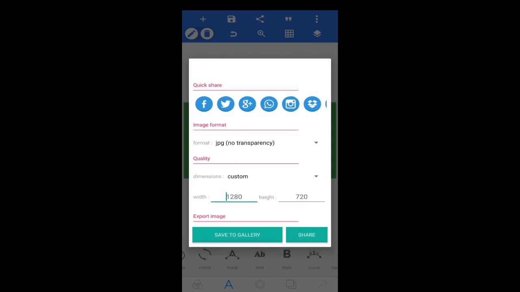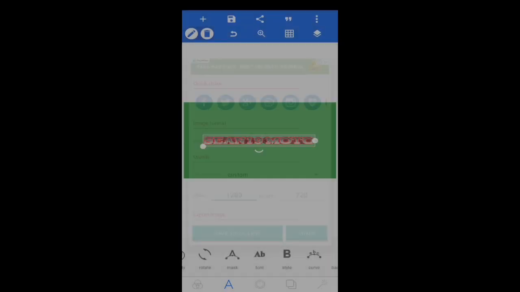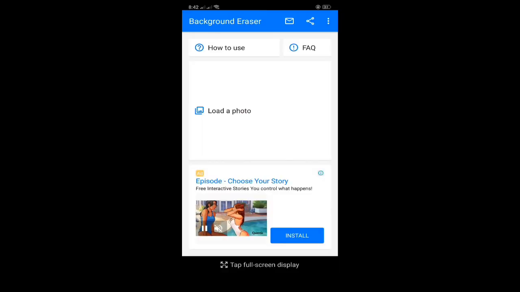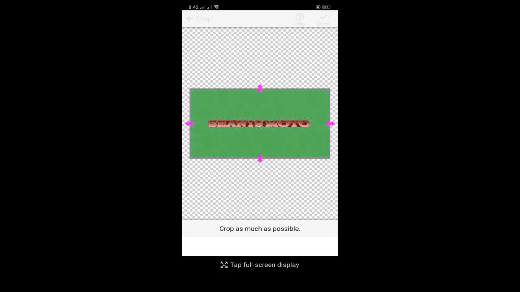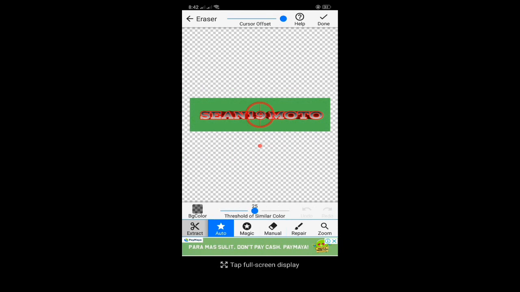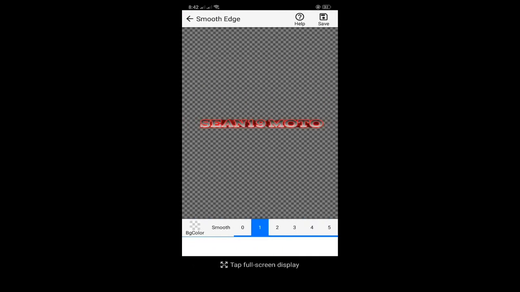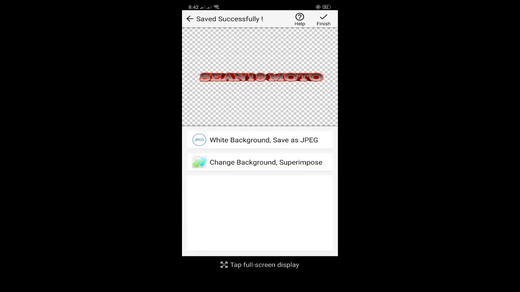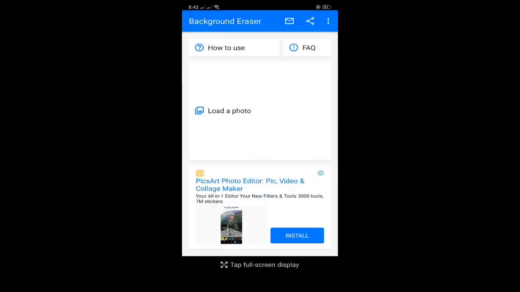Okay, tapos na, save ko lang. Next is yung background eraser. Ayan, tapos na, save lang ulit.